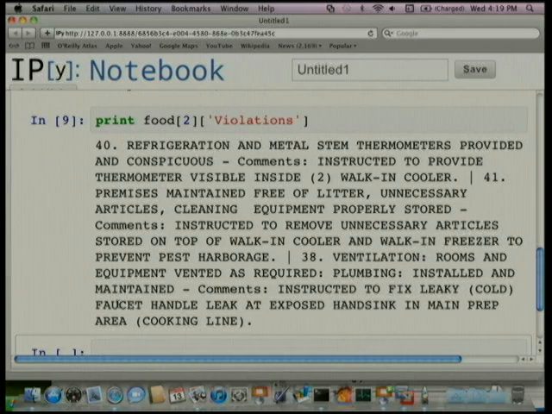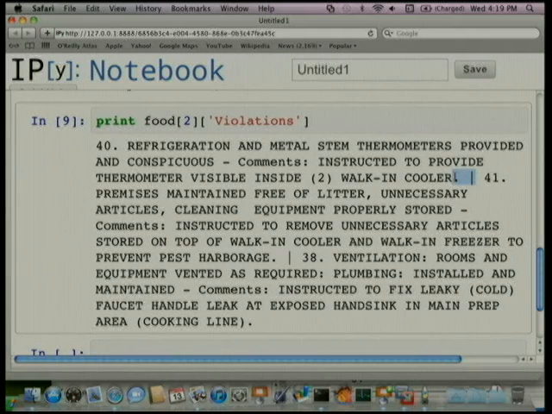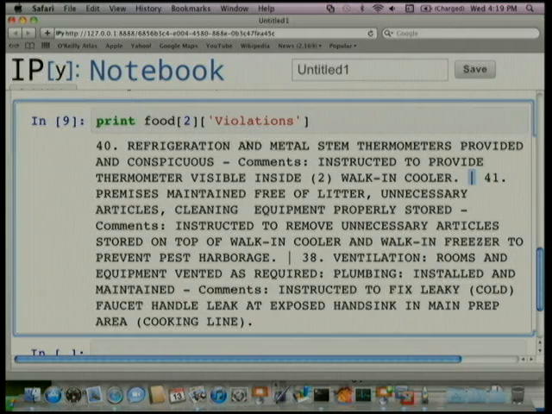I mean, this is more of a heuristic, but if you look at it, it looks like the different violations are split by this vertical bar. So like 40, 41. The number there is actually, I believe, a number in the municipal code. So there's actually a municipal code regarding restaurant inspection. So they're citing them for violation of section 40 of the restaurant code, refrigeration and metal stem thermometers.